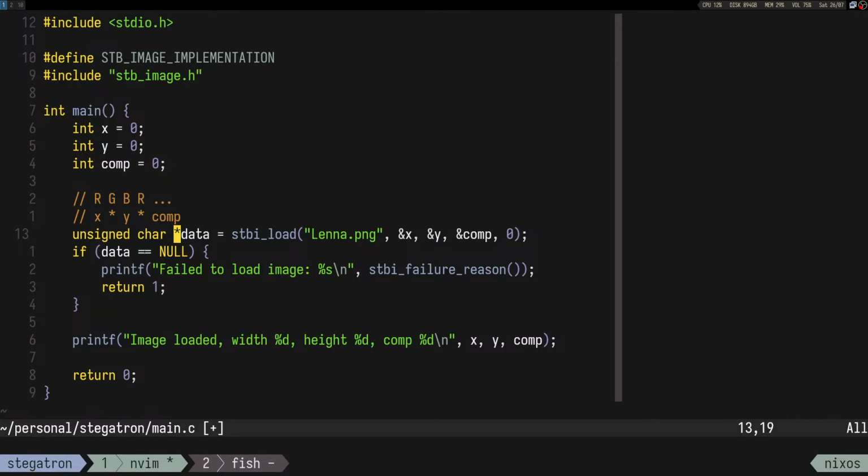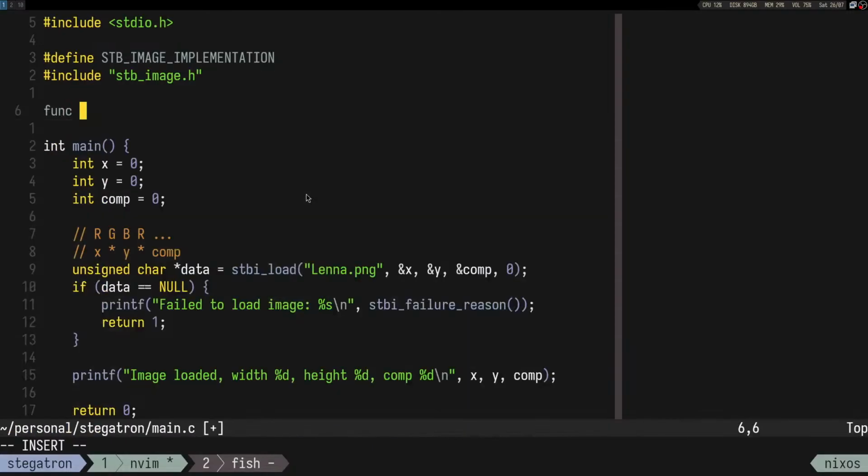Once you load the image, we are going to have a function that takes as an input a byte array and another byte array, and it tries to hide one byte array into the other. So it's not even hiding data into images, it's just hiding data into data. That's kind of the point. So we are going to have a function here. Let's make it static. This function is going to be our initial attempt of hiding some data.